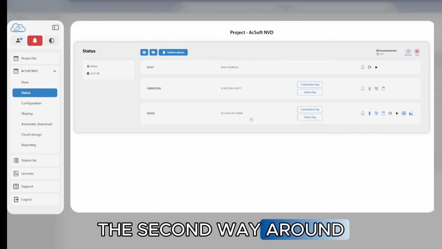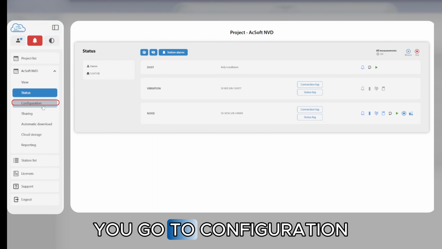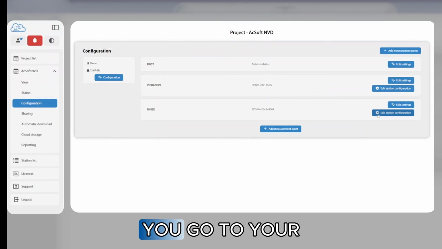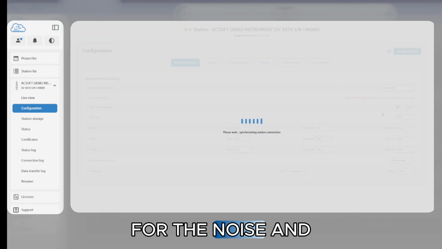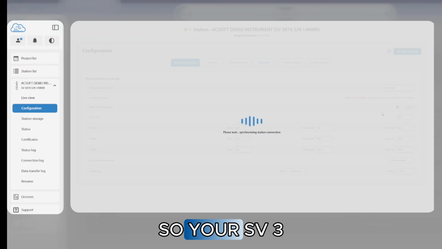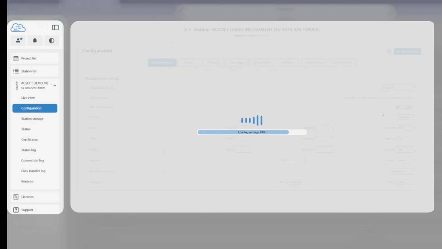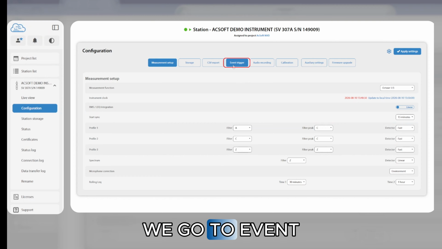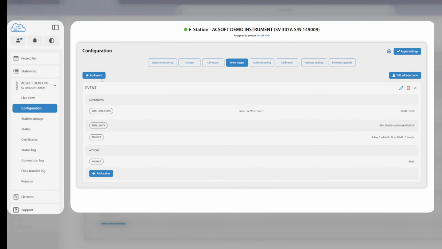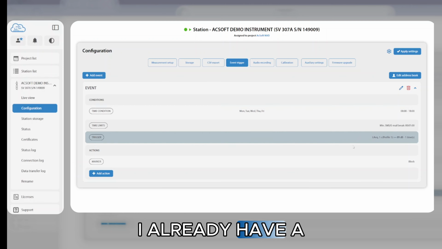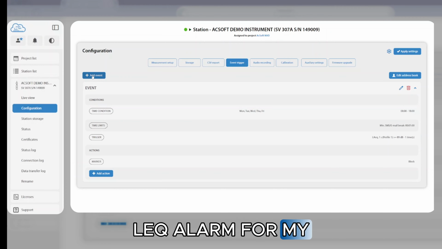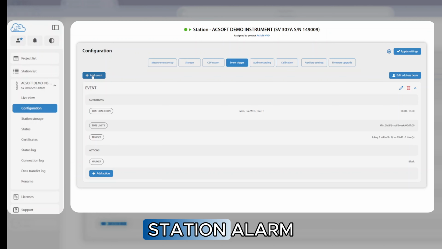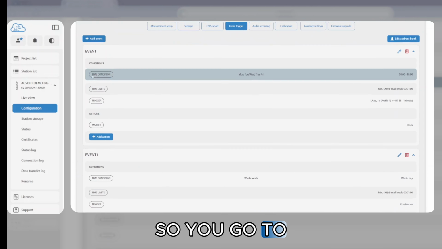The second way to do it is you go to configuration, you go to your station, edit station configuration. So this is both for the noise and vibration system. So your SV307, your SV804 or 803. We go to event trigger. As you can see, I already have a LEQ alarm for my noise, and what I'm going to do is add a station alarm. So you go to add event.